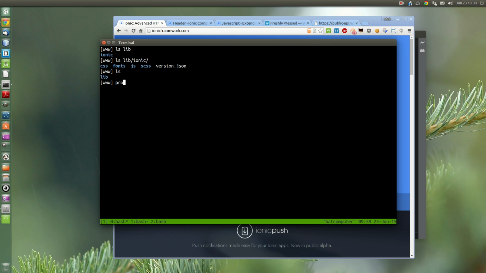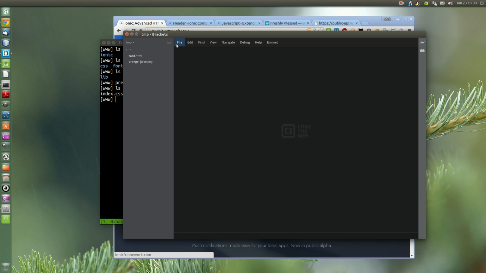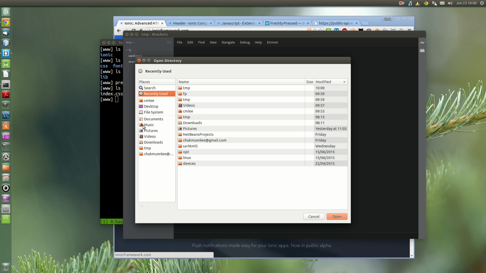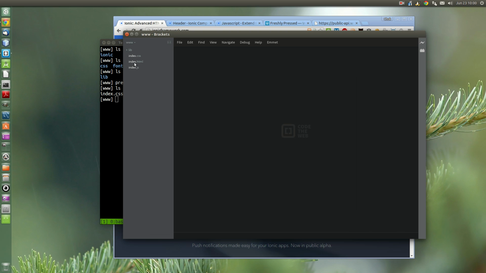Prep is a little command of mine that just creates three blank files. The way we are going to do this is to first start by creating a web application, test that, and then use Cordova or Ionic to convert that into a mobile app. So let's get started. Let me pull up my Brackets. I'm going to open the FB folder, go to the www directory, and start with index.